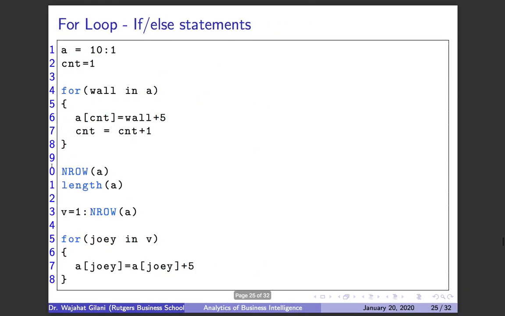All right, now let's look at the for loop. For loops and if-else statements tend to be used together hand in hand. So what does the for loop do? The for loop basically allows you to run the same set of code over and over and over again. Let me give you an example.